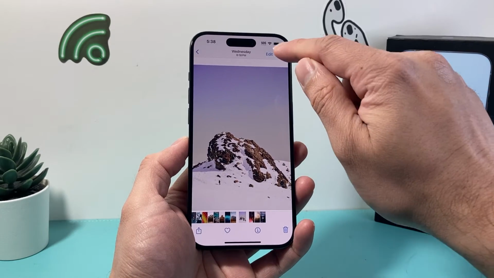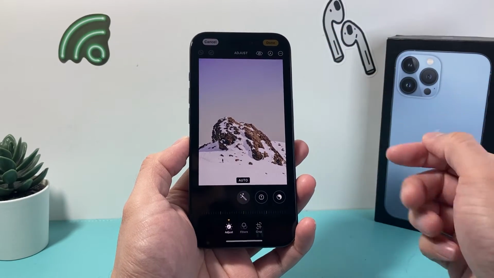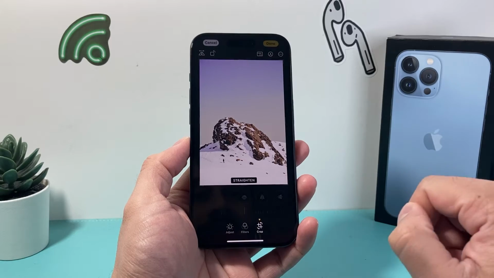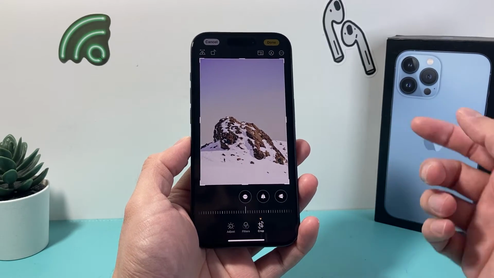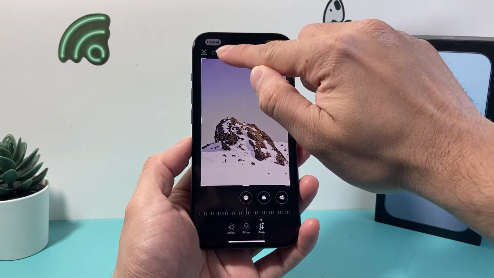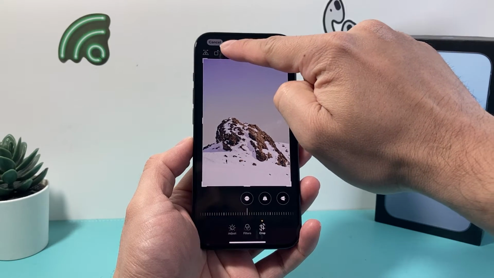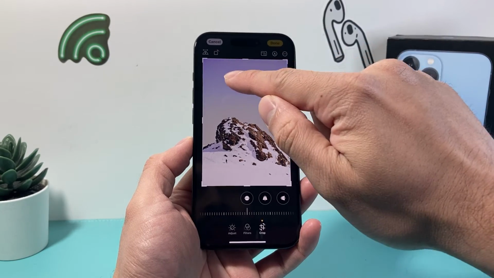After that, you're going to click on that edit option. And from there on, we're going to click on crop. And from there on, we can now rotate it using this icon that's up top right here. You will see here it's a square with the arrow going counterclockwise.